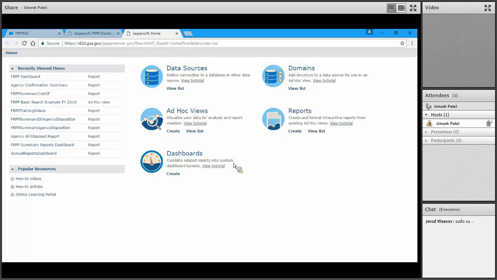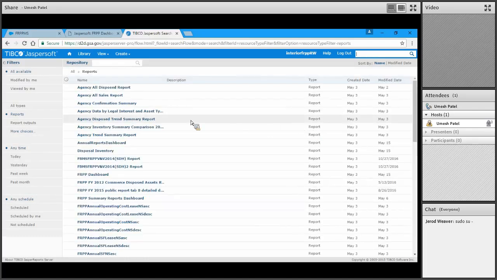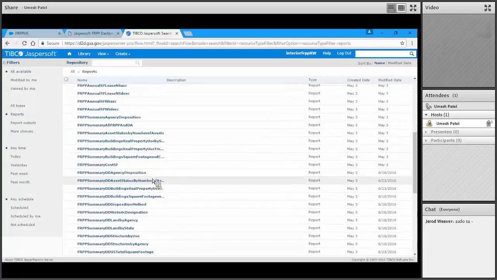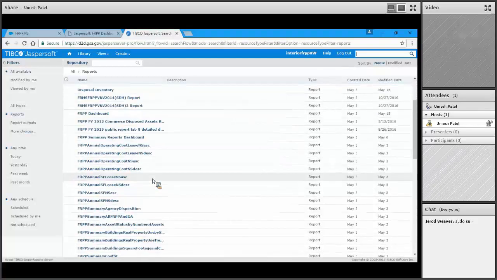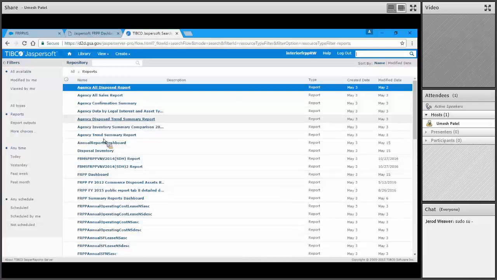But the key things to focus on are reports, ad hoc views, and dashboards. If I want to go to reports and view a list of existing reports that are available, they're either ones that I've created or ones that are available in the public folders. You'll see type report, and these are all the reports available to me. Essentially, it's all the reports in the entire system, including the annual reports and summer reports. So this can get a little bit daunting, going through this entire list to find the reports.